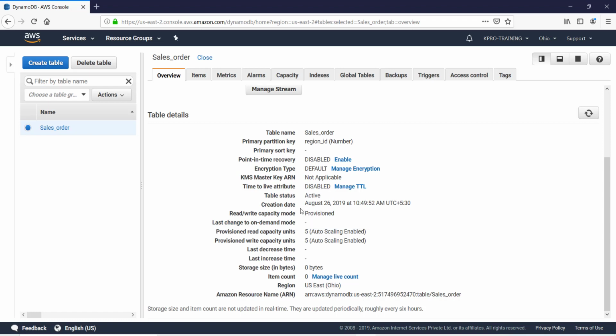Unlike any RDBMS, here there is DB capacity: provisioned read capacity and write capacity. See this, this is also available here. So this is the way you can create a simple table.